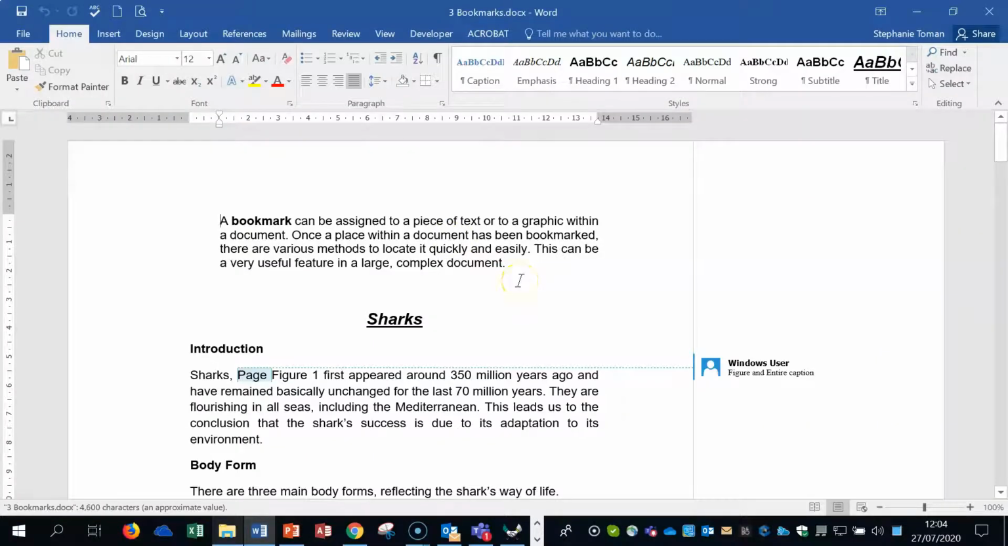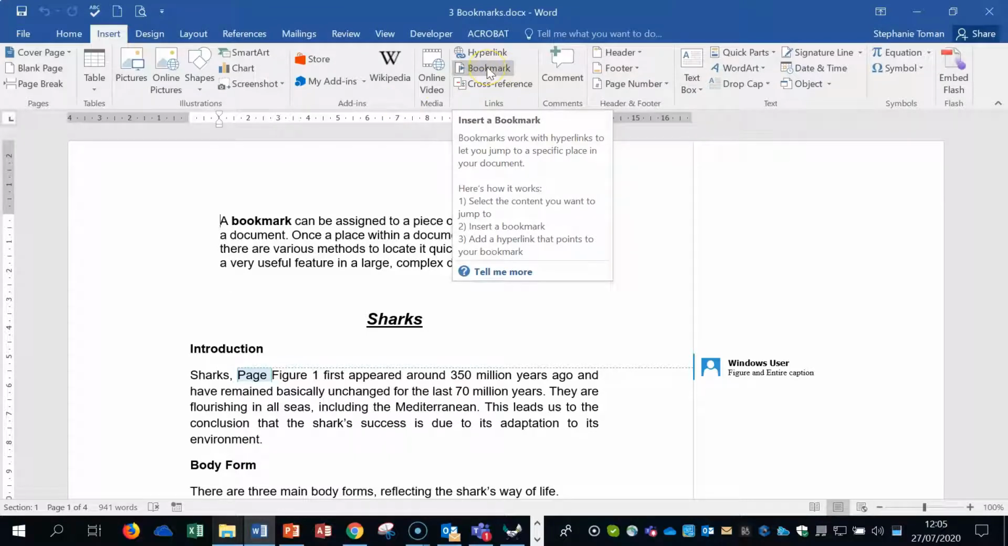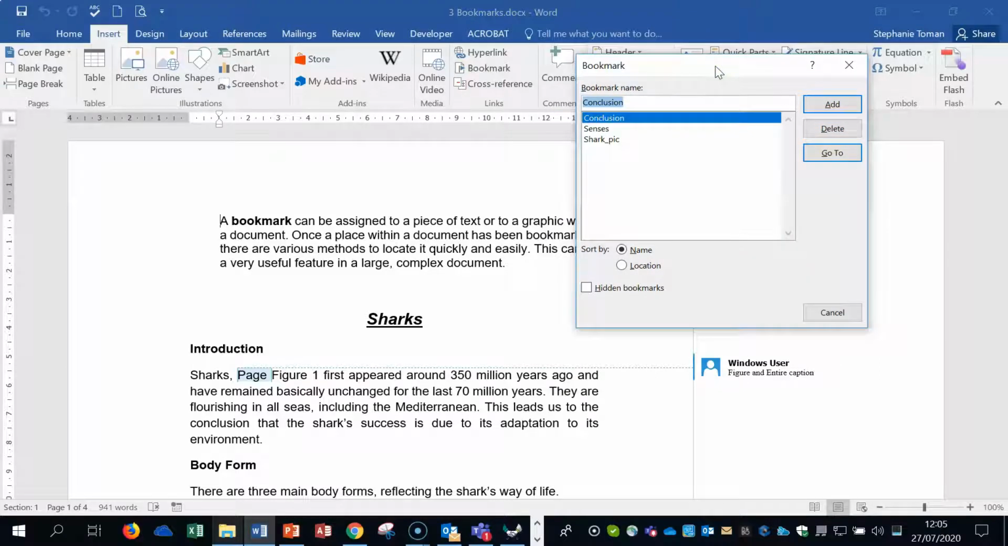So a bookmark can be assigned to a bit of text or a graphic, and it allows you to jump around quite a large document quite easily using these links. If you go into the Insert tab, you can see the bookmark feature there. If we click on that, I've actually got some bookmarks I've included in my document. I've added them in. First of all, let's see what they do.